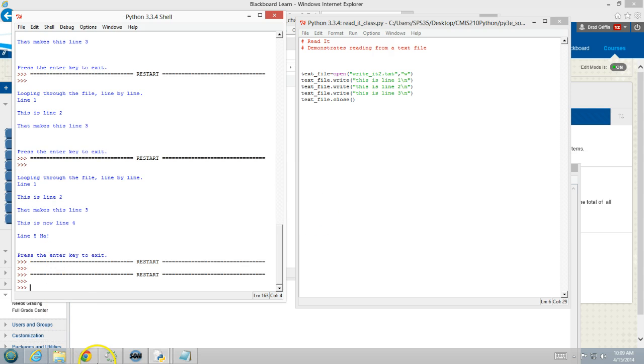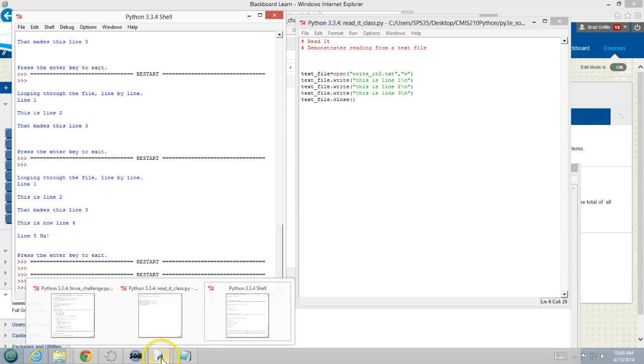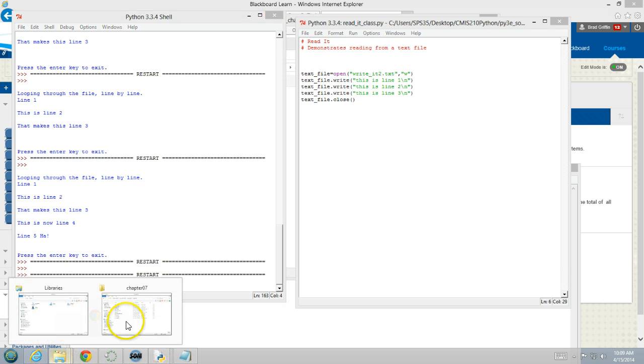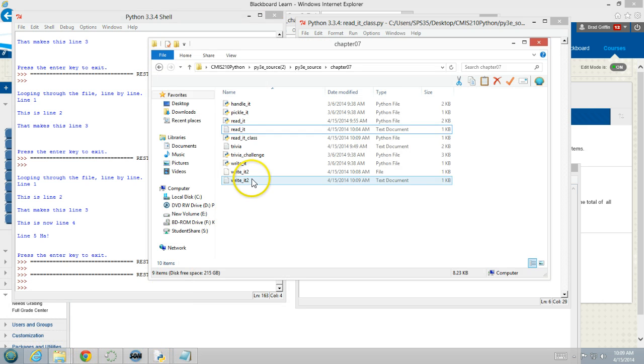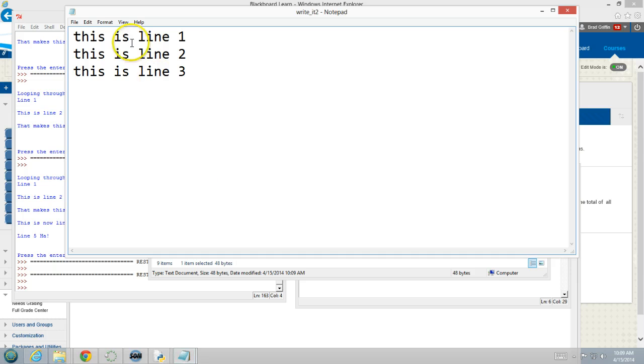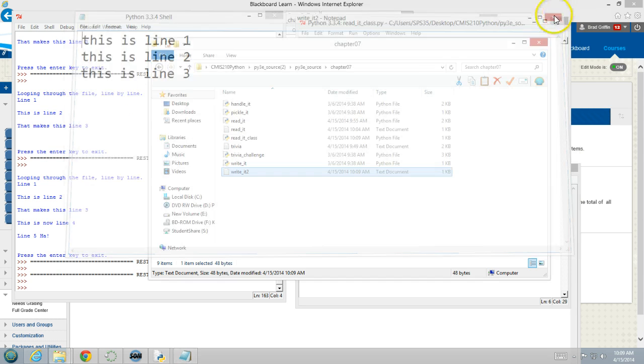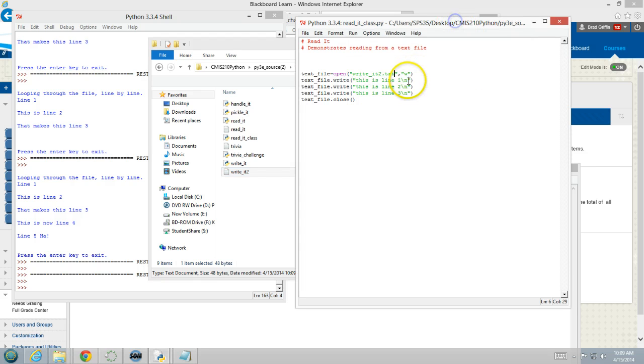All right, so it ran, nothing popped up on the screen, and let's go back into my file folder and see if it created, aha. So it created something called write it to. We can open that in a text editor, and look, it put this is line 1, this is line 2, this is line 3.